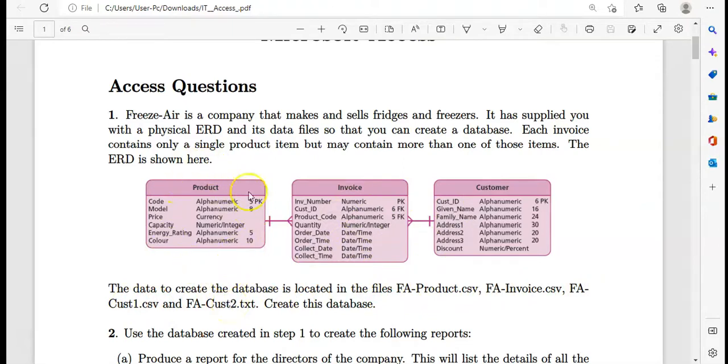So we can assume that this product table over here can be made from faproduct, this invoice table from fainvoice, and this customer table we are going to make from cust1 and cust2, these 2 files. So we're probably going to have to merge cust1 and cust2 together. And just because when you're going to import files into Access, we can only import .csv files. So what we're probably going to do is take the information from cust2 and copy and paste it into cust1, if we can do so.